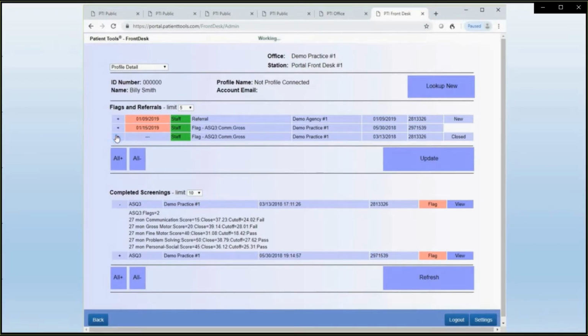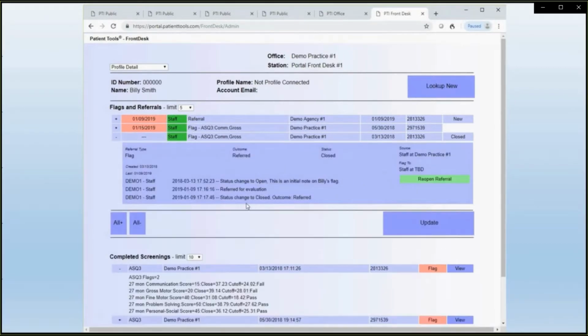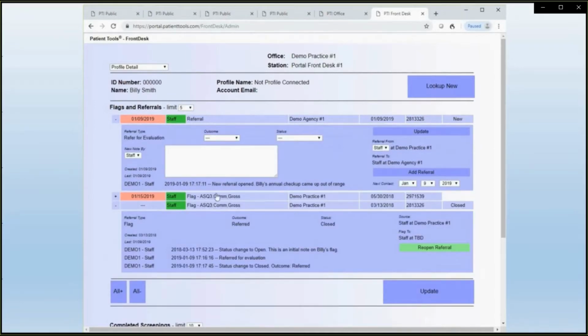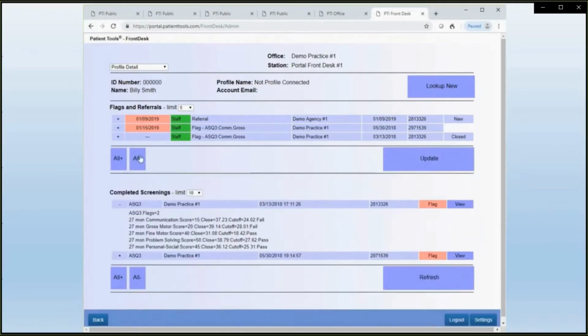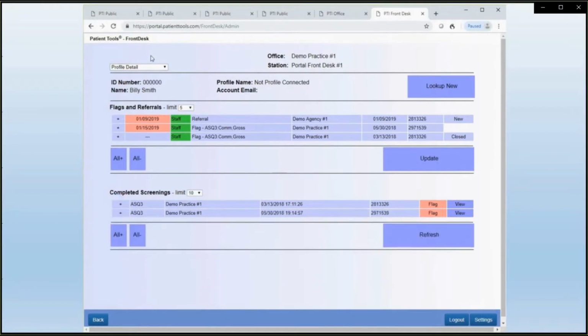Here's a closed out flag that got pushed through. You can reopen that if you wanted to. You can go through and look at your current flags, and basically any flag can then be escalated up to a referral. In the referral, you can go out for evaluation, or you could go for services, or even the evaluation site could turn around and create another referral over for services. You can see all the different flags and referrals associated with a given screening that raised a flag. And then you have a complete way to track back status changes and notes. It gives you the full capability there.